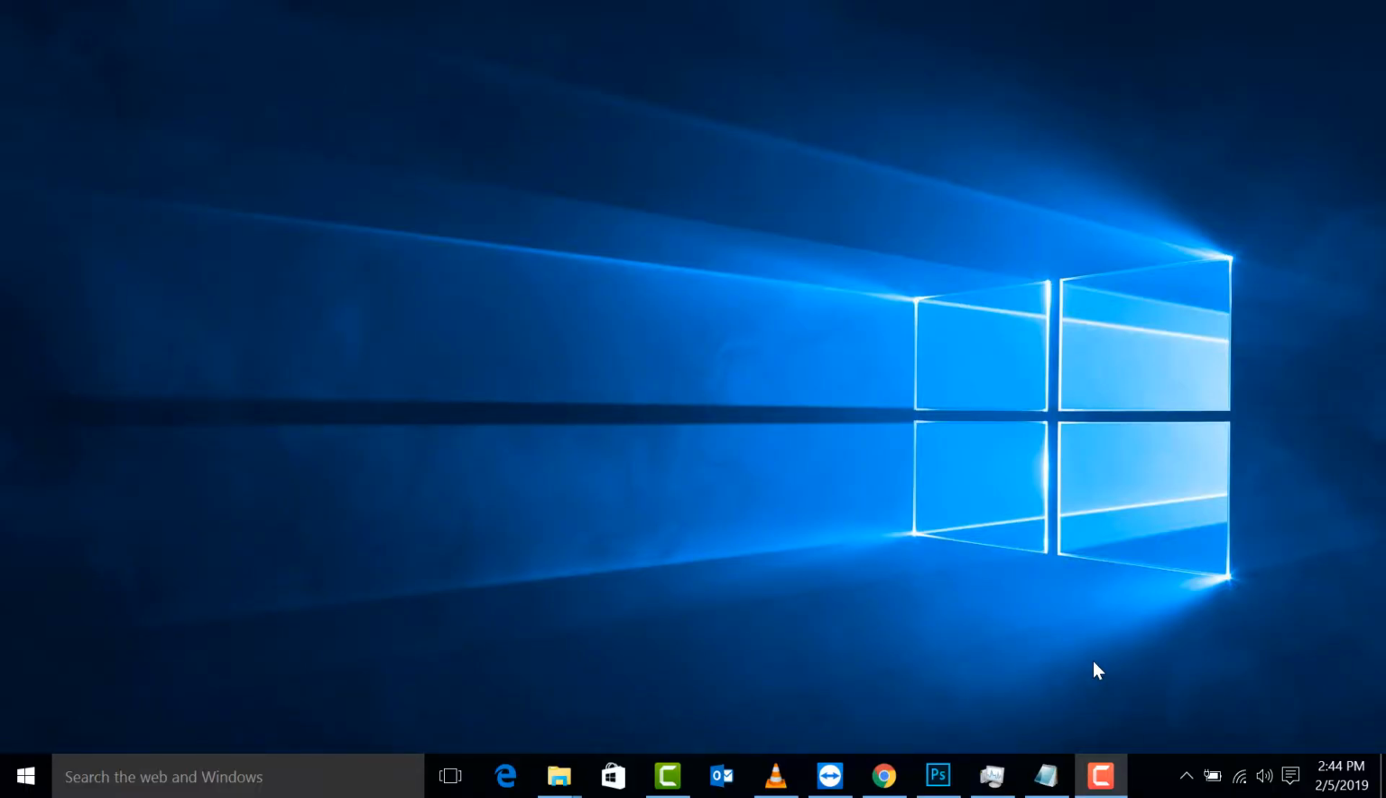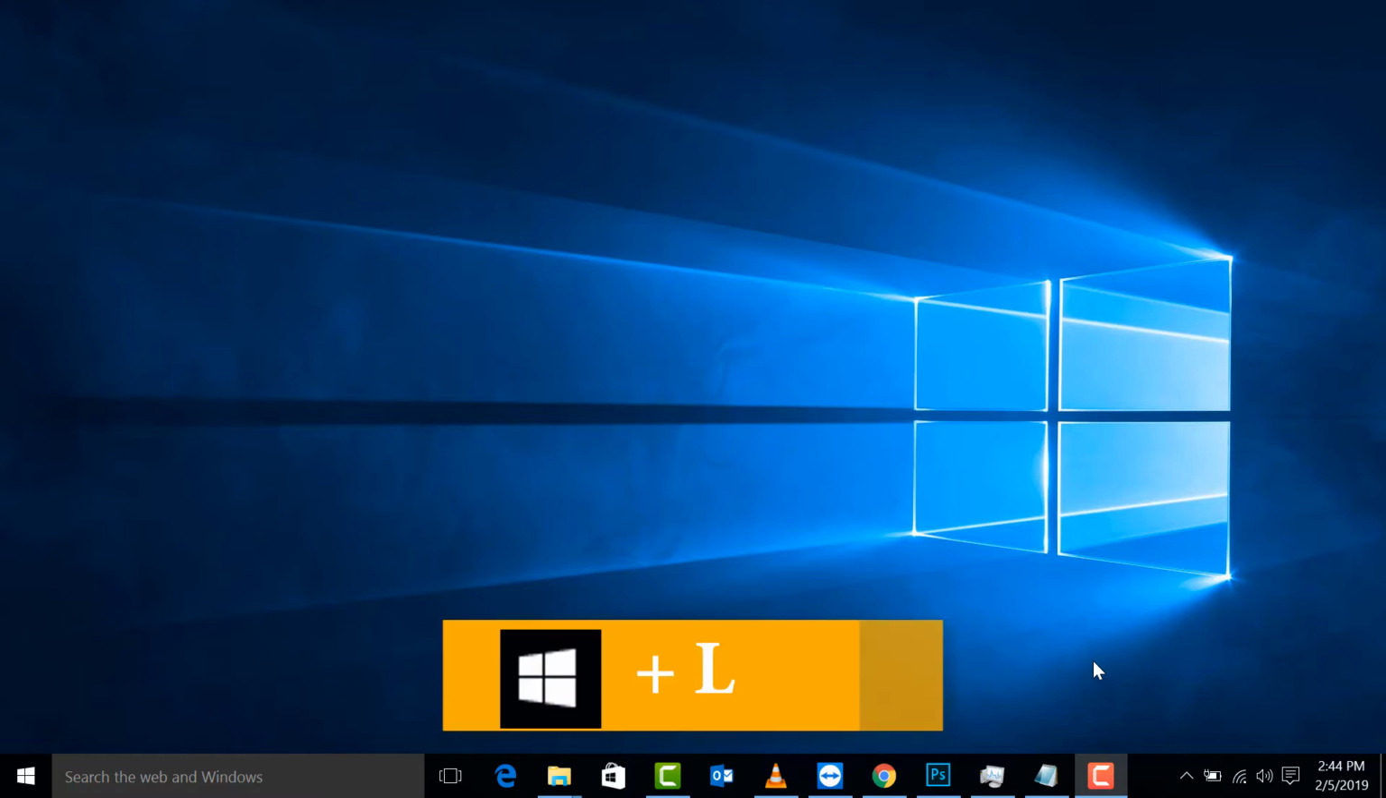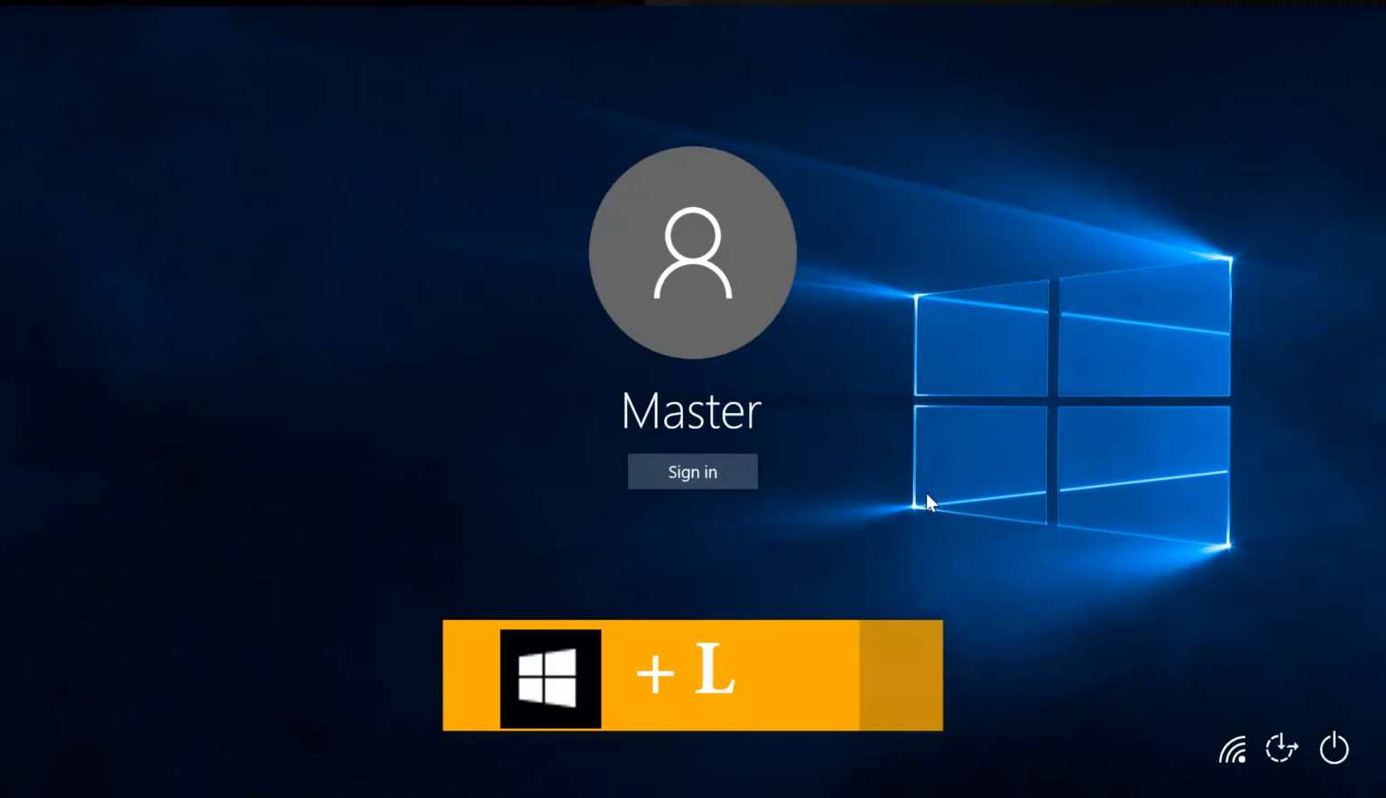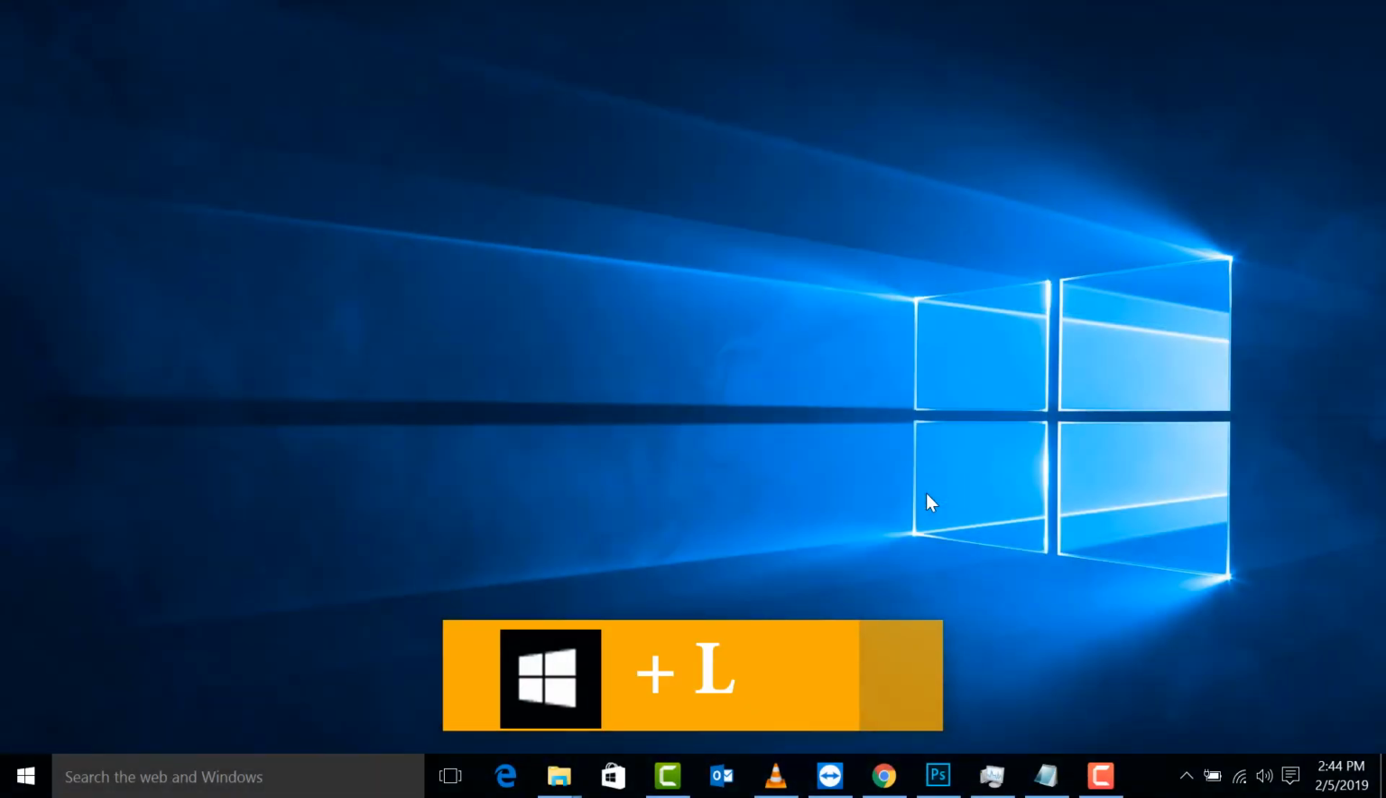Hey, how about if you want to lock your computer quickly? You can just go for Windows L. I'm going to press that one right now, Windows L, and you can see my screen. If I had a password, this would have asked for the password, but I'm not using any password, so that's what happened. That's all about your Windows L.